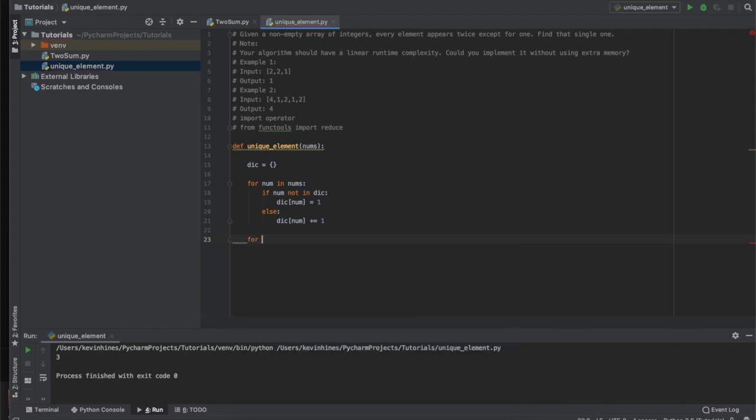So to do that, we can say for key, val in our dictionary dot items. This will basically allow us to iterate through the entire dictionary, with the key and the value for each iteration assigned here on line 23. So all we do now is we just have to see whenever our value equals 1, we just return that key. So if the val is 1, we return our key.